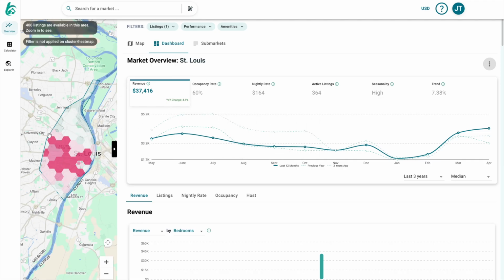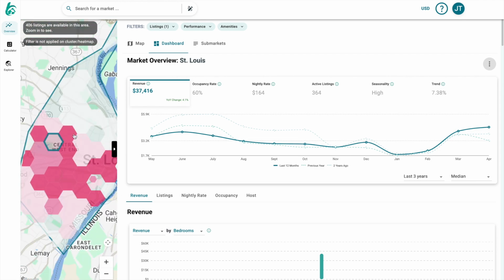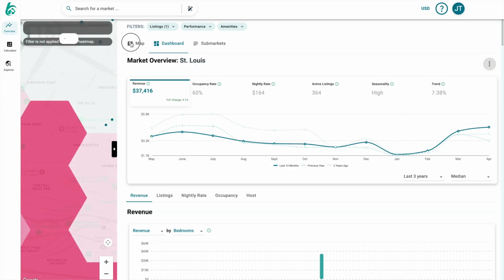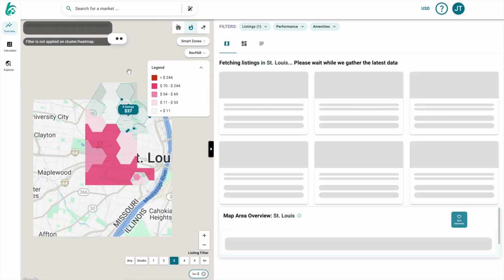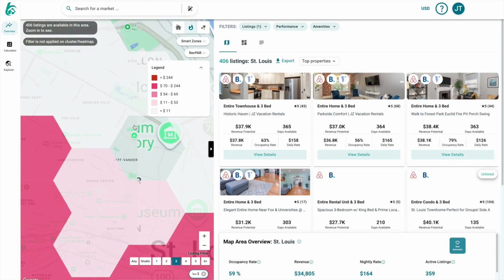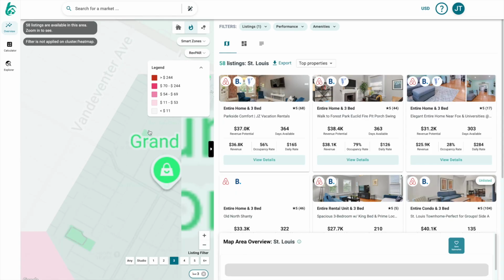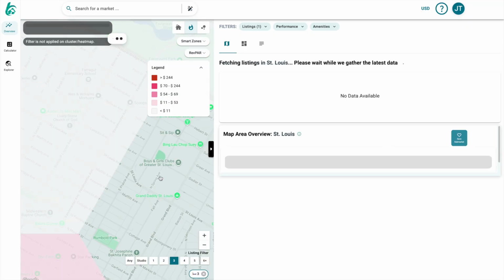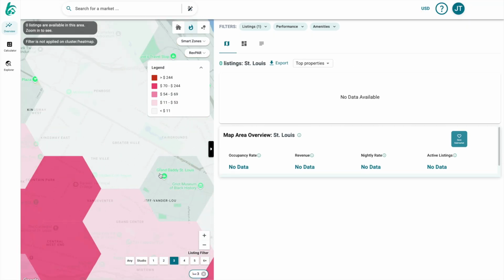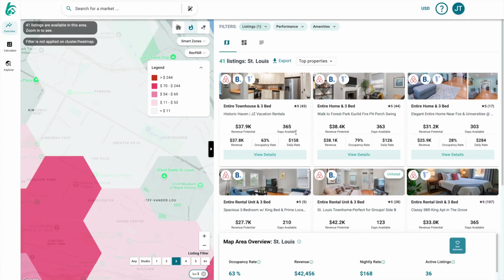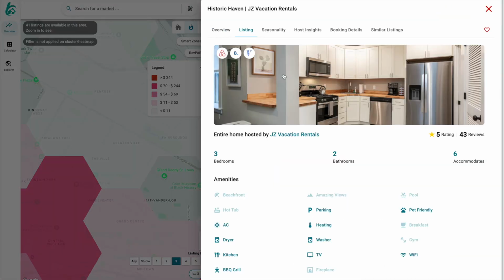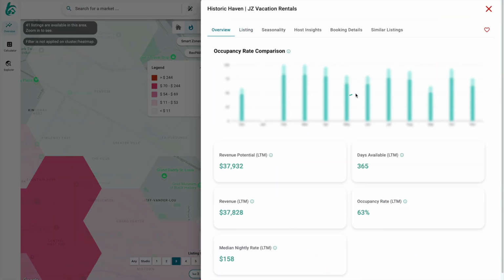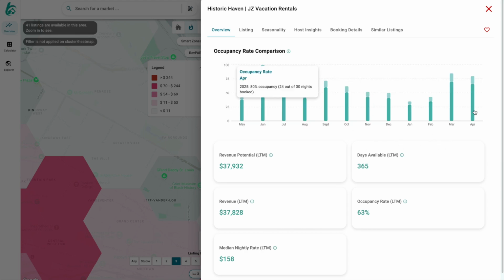So if you want to check the data accuracy, you can zoom in to a specific area and you can find one specific listing here in the map. So this shows the 3 bedrooms only because of the filter. You can see how much they made in the last 12 months, just like this.